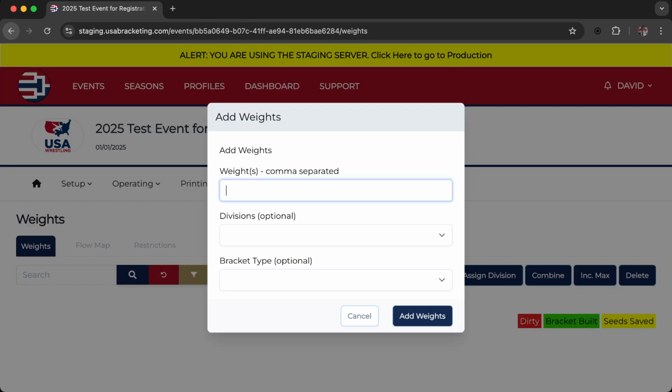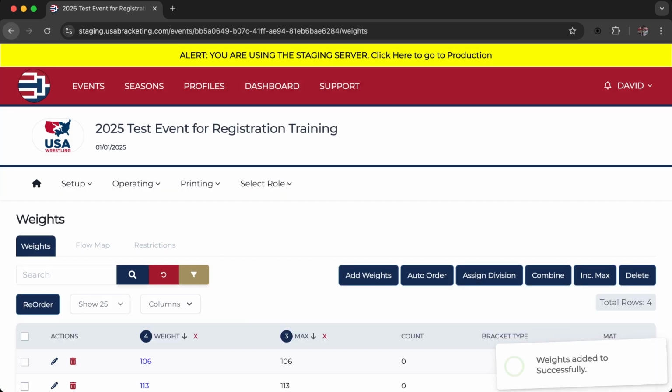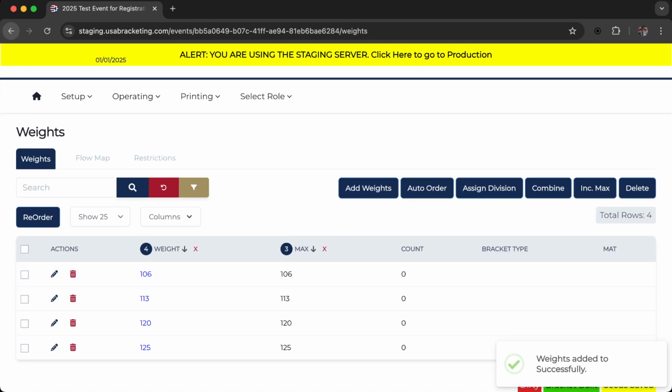So if this is a high school tournament, we'll go 106, 113, 120, 125, etc. We could add whatever we wanted there. So with no divisions, I can just add these weights and run it straight as a weight-based tournament. I've got 14 weights. We're wrestling, we're going to do that.